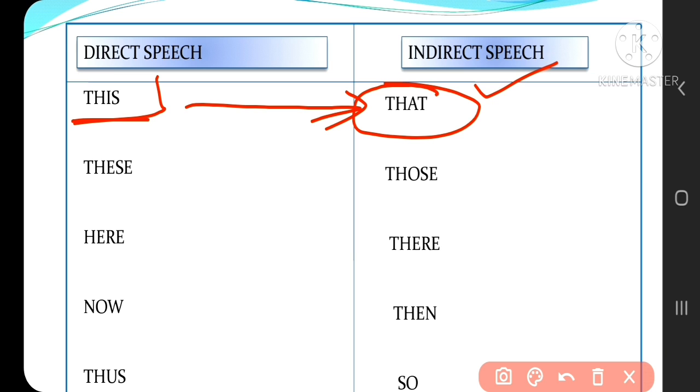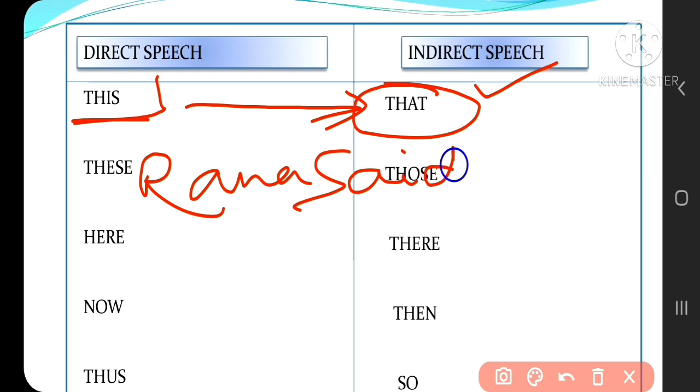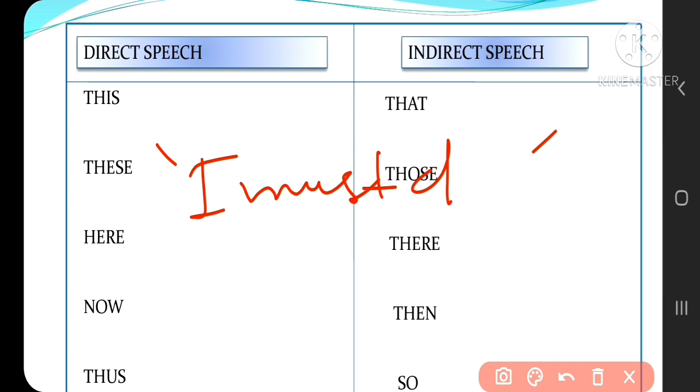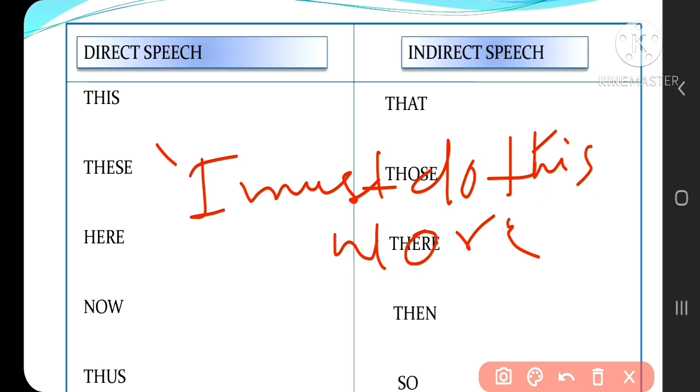Let's take an example. Rana said, comma, inverted commas, I must do this work. I must do this work.